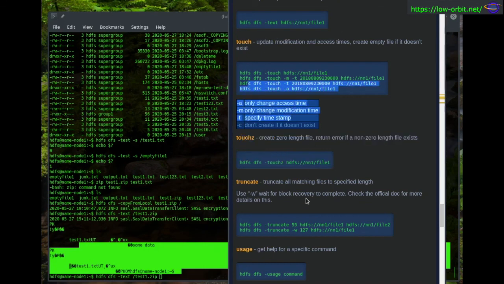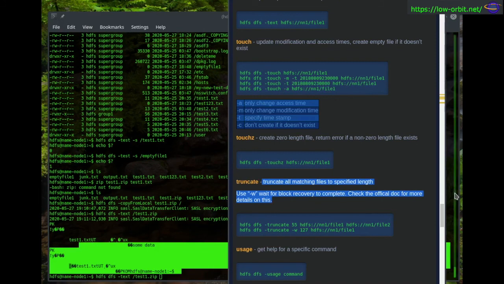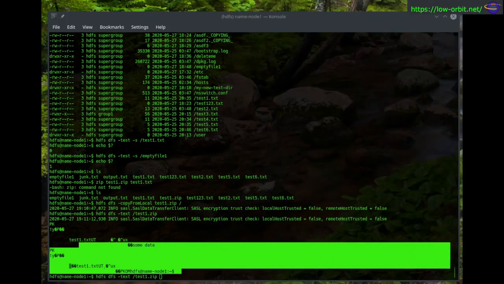So let's demo those. Also, we're going to do truncate after that. Truncate all matching files to a specified length. So any files, you can just trim them to a certain length. In case you have a huge number of log files and you just want to trim them all to say 50 bytes and then process them for whatever reason, if you want them to all be uniform or whatever. There's probably use cases for that, but we're going to try that out too.